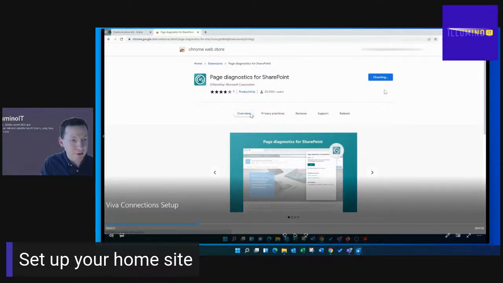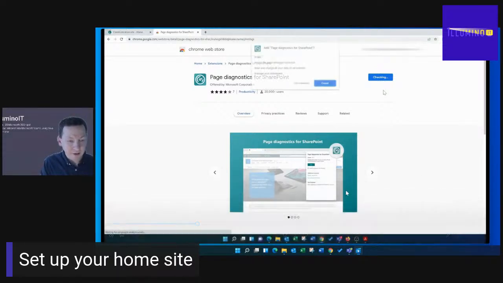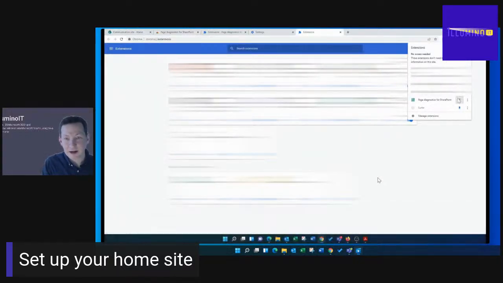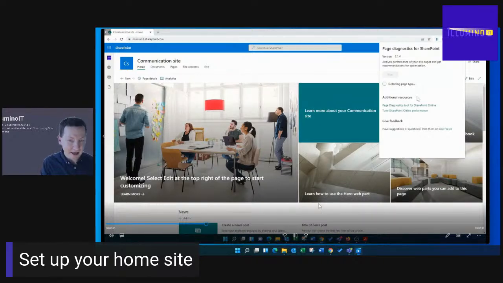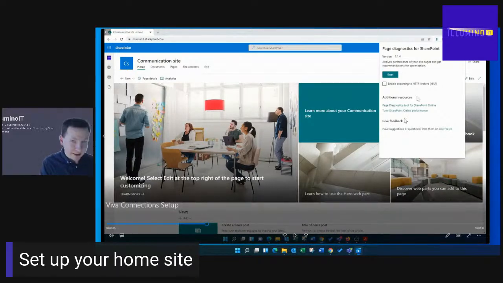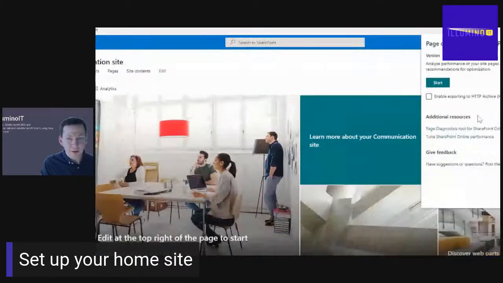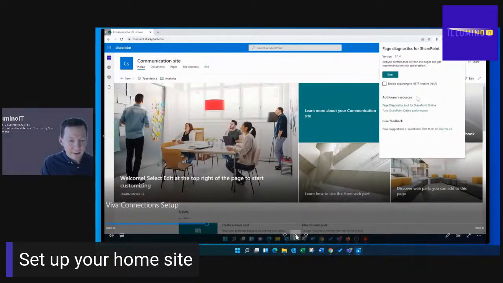So what we want to do now is run some diagnostics on our homepage to check if there are any issues with it before it goes live. So let's play through the video there. We add the extension, pin the extension here, and then go back to our site. I'm just going to pause it here. So now we have the extension, and we're on our site. You can see it here at the top. We're on our home site, and we want to run this extension, and we can start the diagnostics here. So we're going to go ahead and do that.